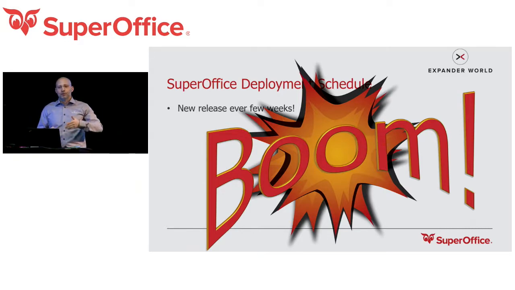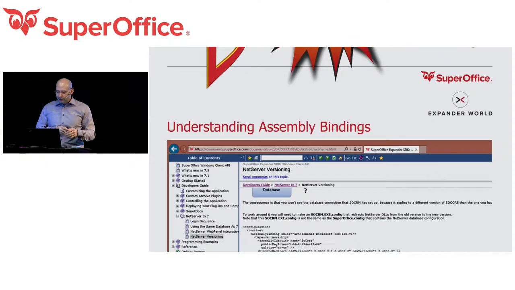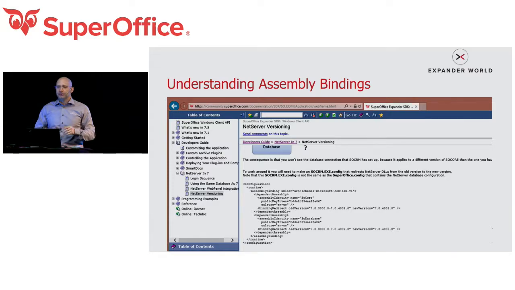Now, we alluded to this way back when we introduced 7. There's a very well-known and documented capability to set assembly bindings inside your configuration files. Every .NET application has a configuration file. Every single one of them has the ability to set a runtime element, and inside there you set assembly bindings so that you can say, when SuperOffice upgrades from version 8.1 to 8.2, your assemblies that were compiled against SuperOffice 8.0 will still be able to work with SuperOffice 8.2.